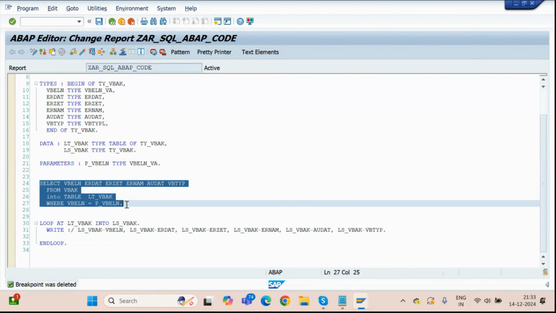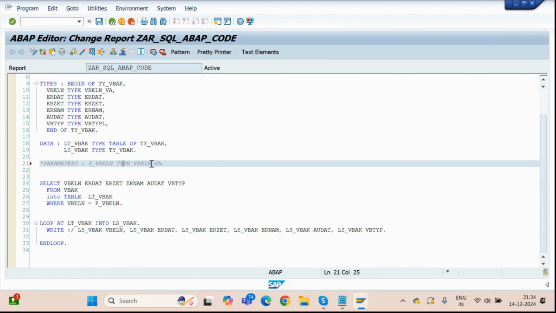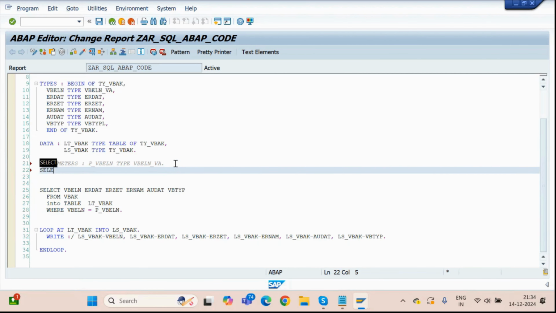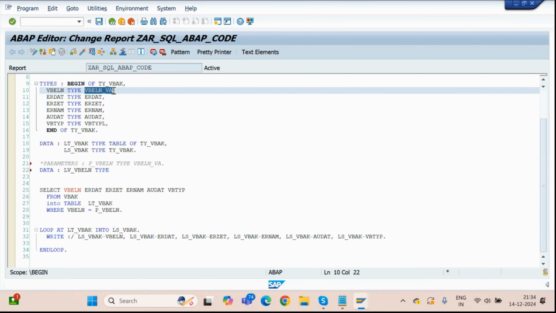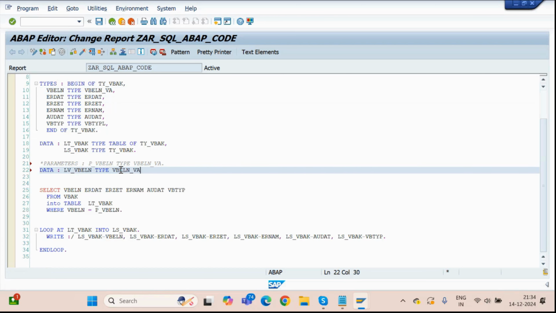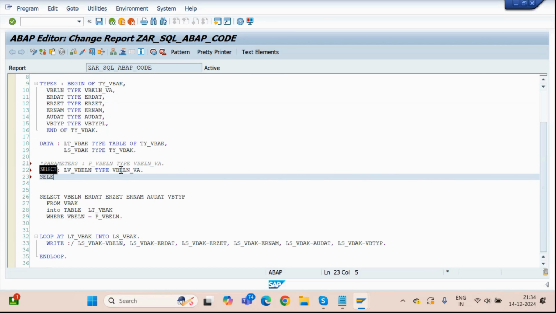Now how will we go for select option? Let's comment this parameter. I am defining select option now. So I will need a variable as usual. I will define LV_VBELN, and for its type I will give its data element. And then this time I will define a select option as SVBELN for my variable LV_VBELN.